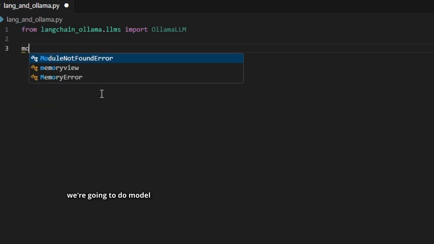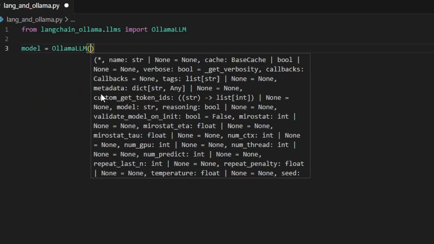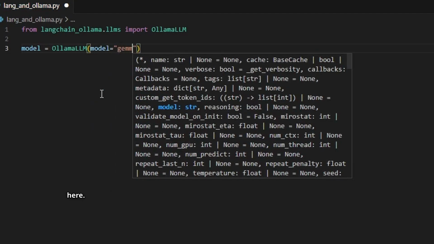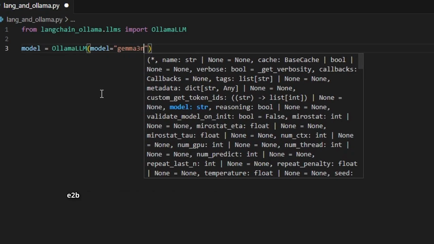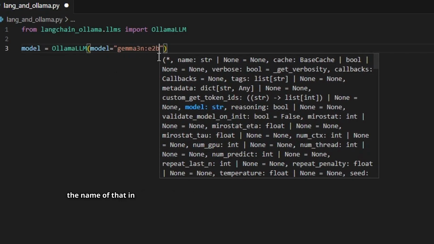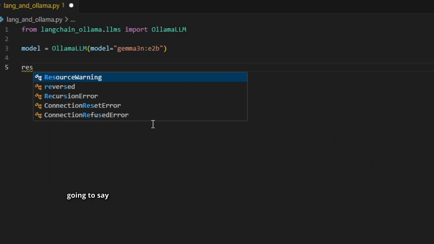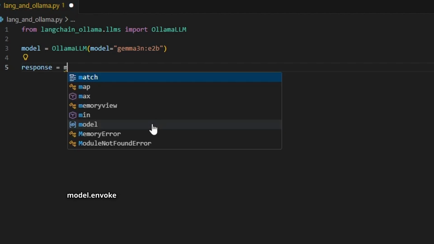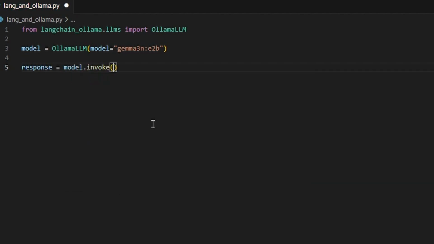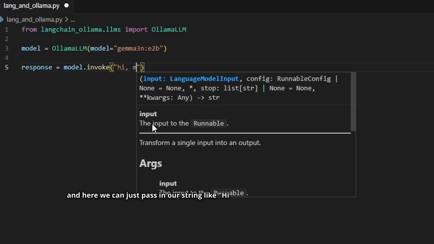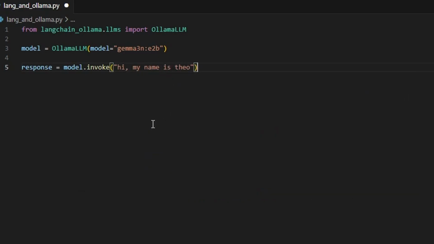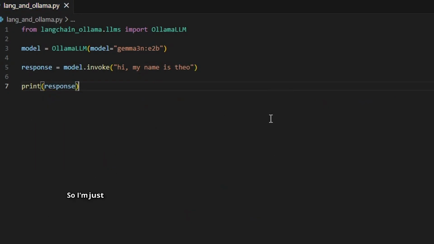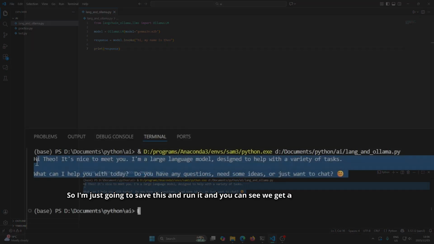So we're going to do model is equal to OllamaLLM, and then in here I'm going to say model is equal to, and we need to pass in the name of the model here. So as I said before, I'm using Gemma 3N E2B. If you're using a different model, just type the name of that in here. And then I'm just going to say response is equal to model.invoke. And here we can just pass in our string, like, hi, my name is Theo. And then I'm just going to print response here. So I'm just going to save this and run it. And you can see we get a response here.